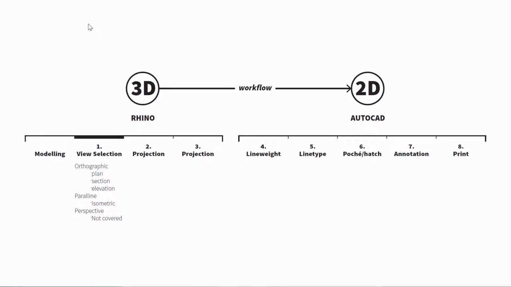So this is the first part of a series of quick videos, a series of 8 quick videos. This is the first one where we're going to talk about view selection. So there are 3 general view types that we might look to transition from your 3D model into a 2D drawing.